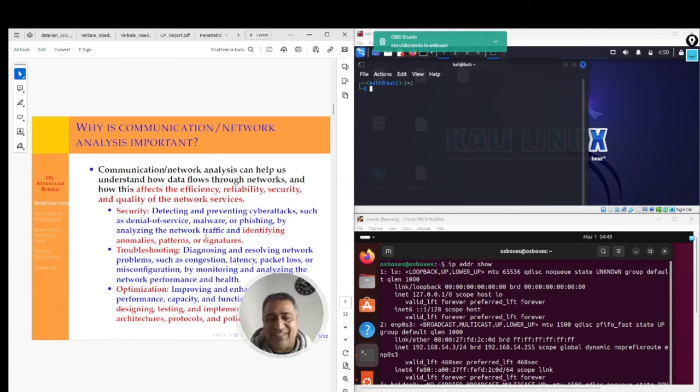I will talk about security now. Security is extremely important these days, and detecting and preventing cyber attacks is extremely important. By just analyzing the traffic on the network, we can identify whether this traffic is anomalous, or a benign one, a perfectly fine, normal one. Based on this analysis, we can identify from the network behavior whether this is an attack or not. This is also important from a troubleshooting perspective.